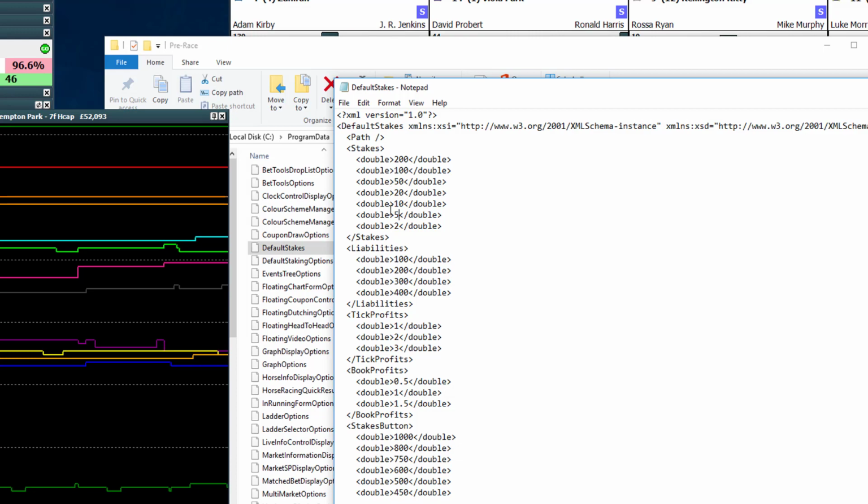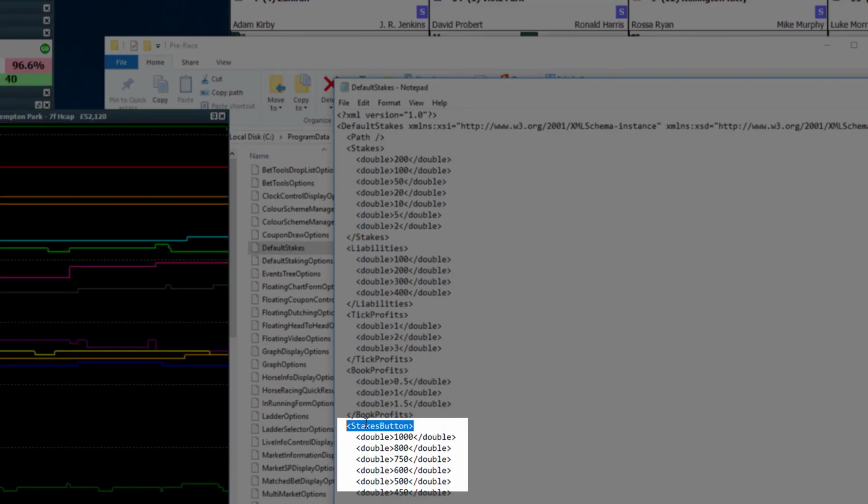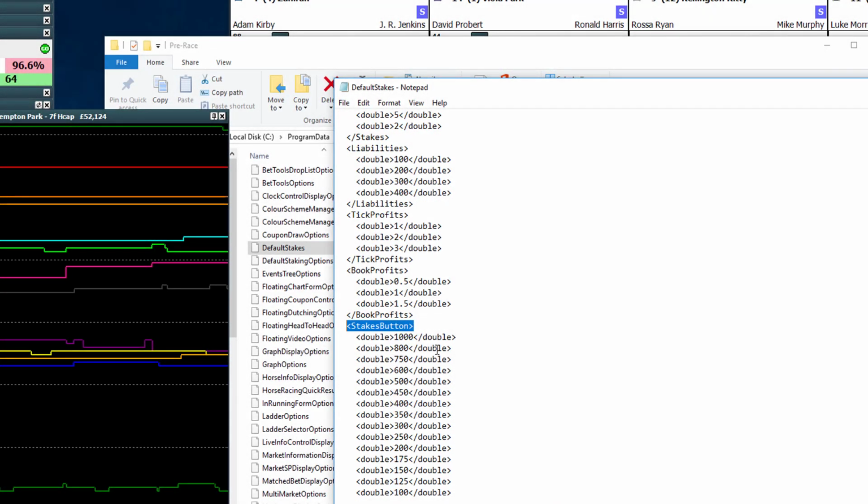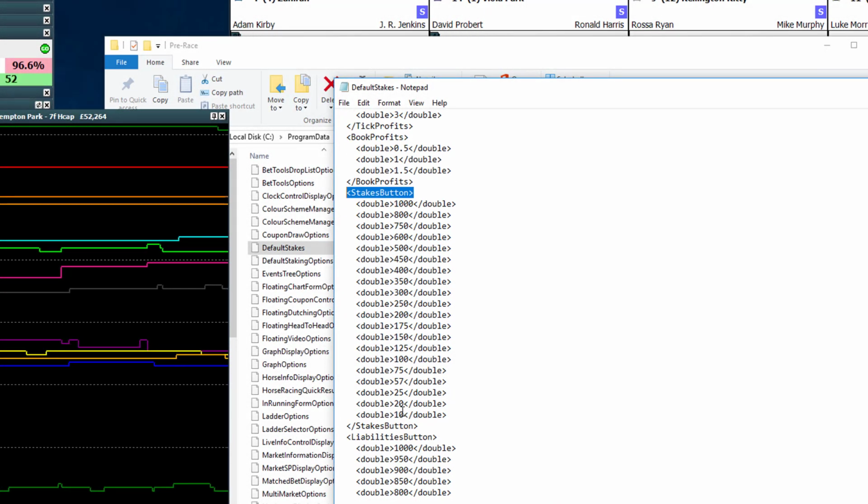So I'm going to direct you straight on to where you want to change. So stakes buttons, that's what we're looking for. If you scroll down to stakes buttons, you can see all the defaults here: 10, 20, 25, 57, 75. From there, it's just a case of changing them.